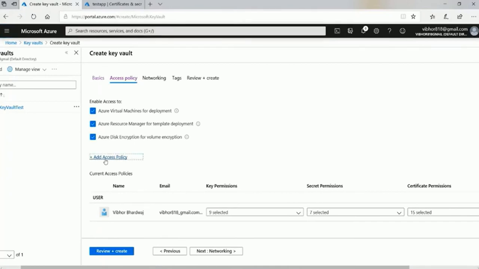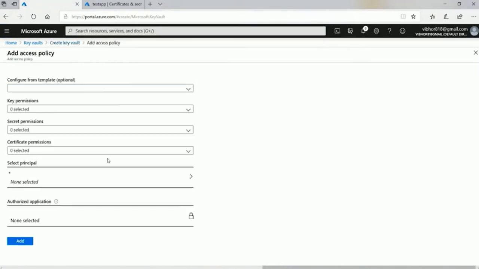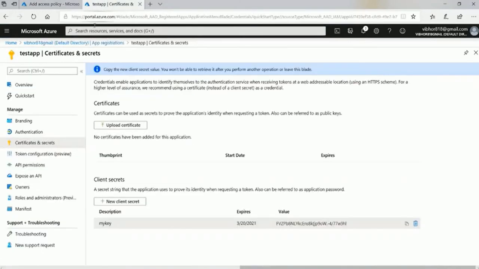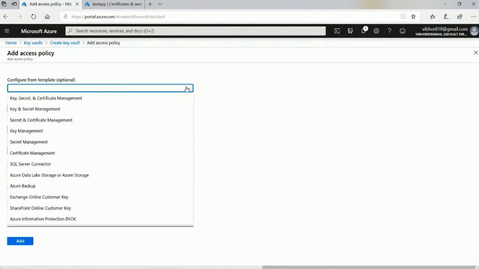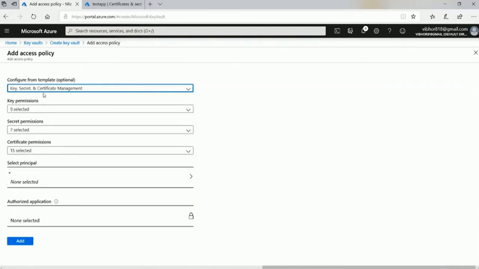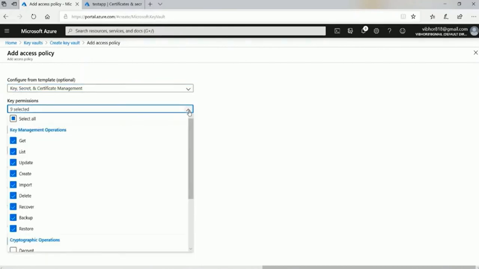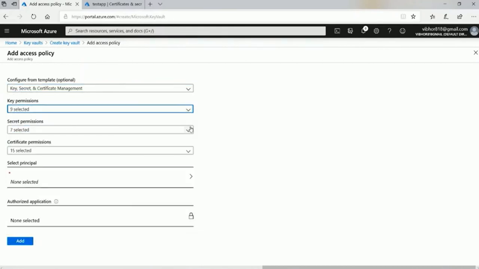So we have add access policy. Click on this, and we have test app here. So you have to just click on this one, what you want to save in this key vault. You want to save key, secret, and certificate, or you only want key management, secret management, or certificate. Totally up to you. I am choosing now keys, secret, and certificate management. Now, if you have chosen all these three options, you have key permissions, you can check and uncheck some permissions, and the same you have in secrets and certificates.